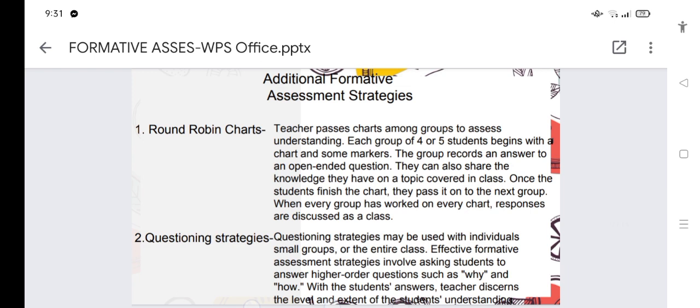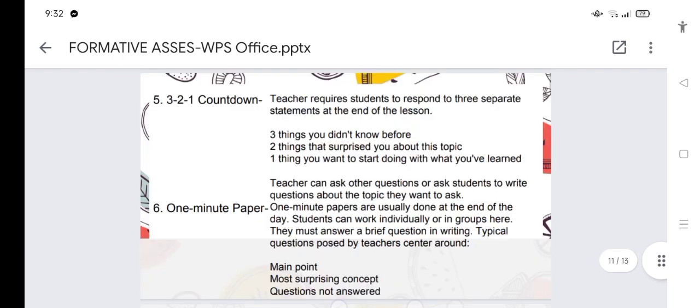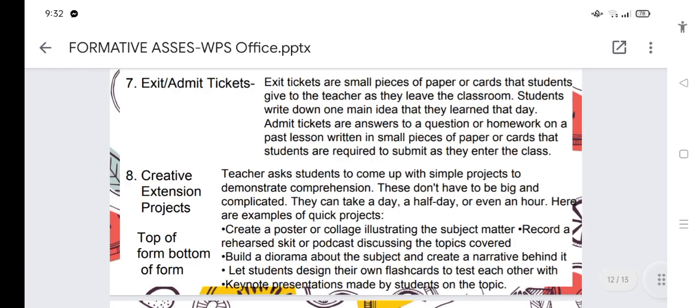Additional formative assessment strategies. One is round-robin charts. Second is questioning strategies. The third is weekly summaries. Fourth, think, pair, share. The fifth is 3-2-1 countdown. And the sixth is one-minute paper. And the seventh is exit admit tickets. And the last is creative extension projects.